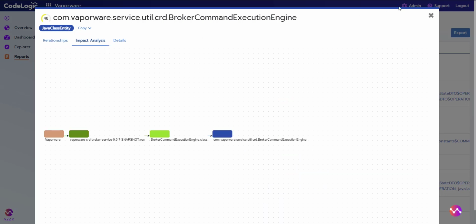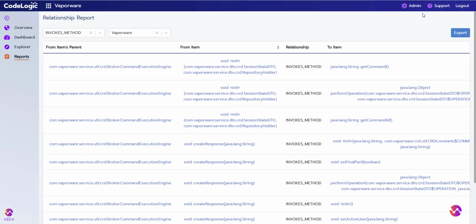Many teams, including our own, have found the relationship report useful for database migrations to ensure no connections are missed.